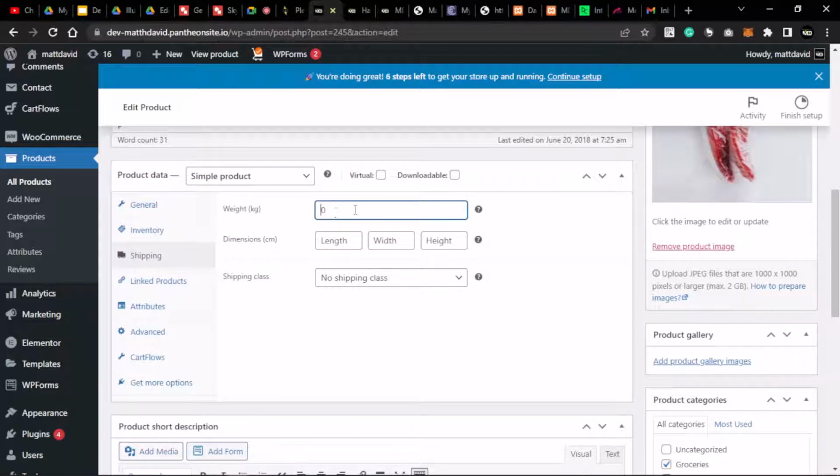Then here we have the delivery options, or the shipping options. Here you define the weight of the product, the length, the dimensions actually. Then the shipping class. You can also define your own shipping class based on location or any other criteria. We are still coming to that.